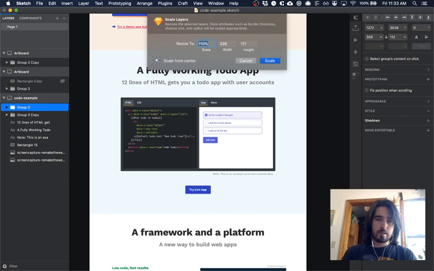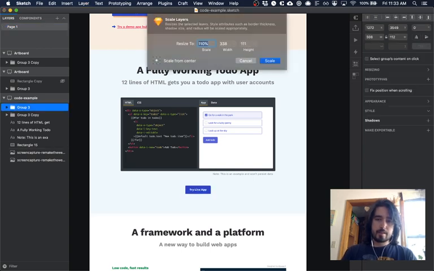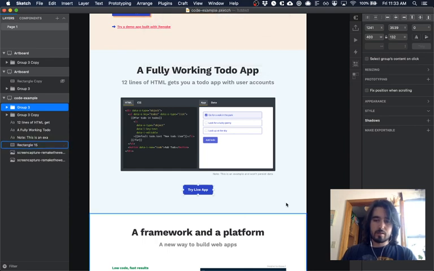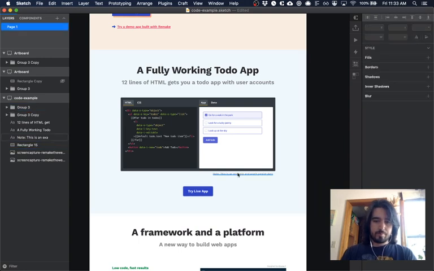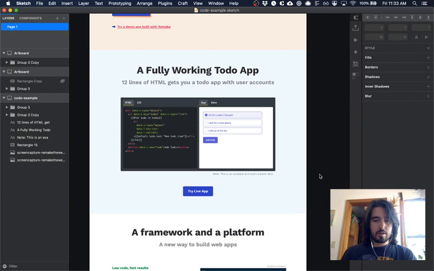And then try live app. I think this could even be bigger. Yeah, I think it should be bigger. Maybe like there. Maybe we do try live to-do. Nah, try live app is good. Okay, so that, and now we need to make it responsive down to 480.